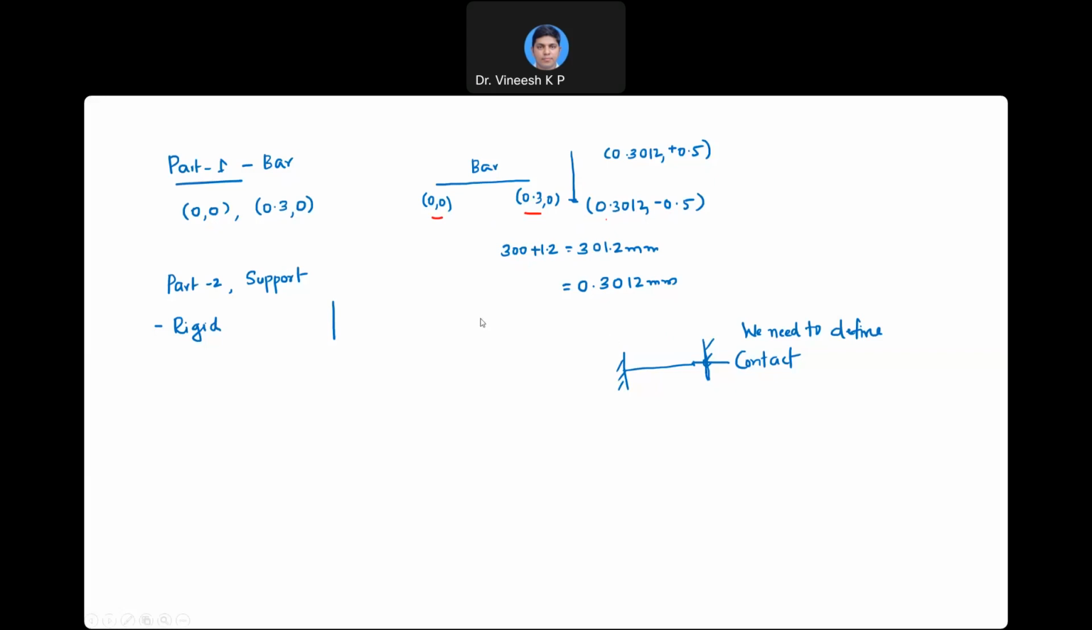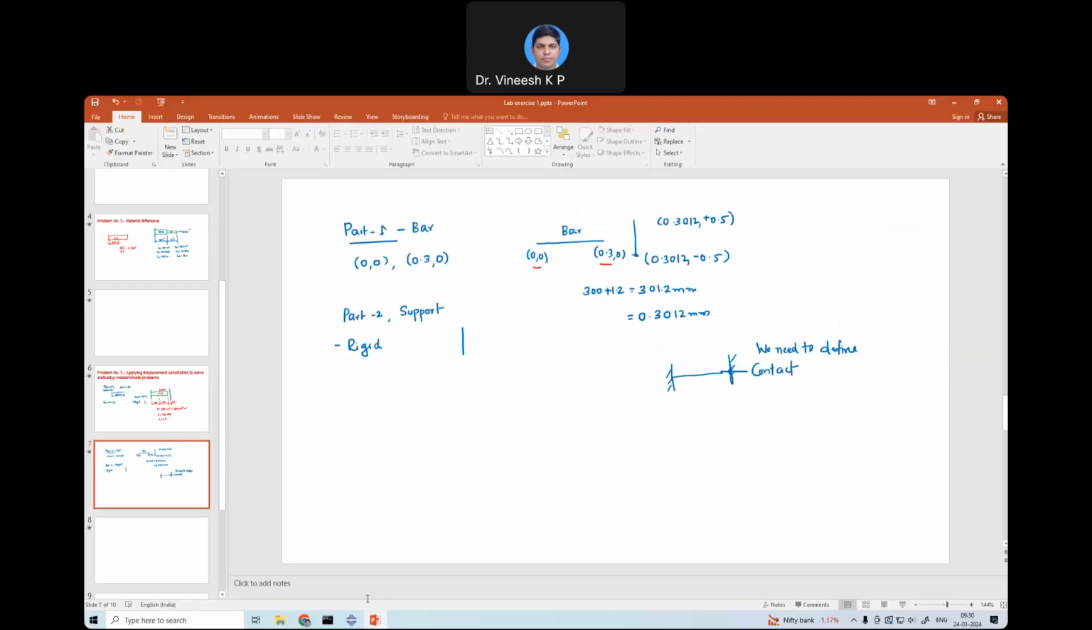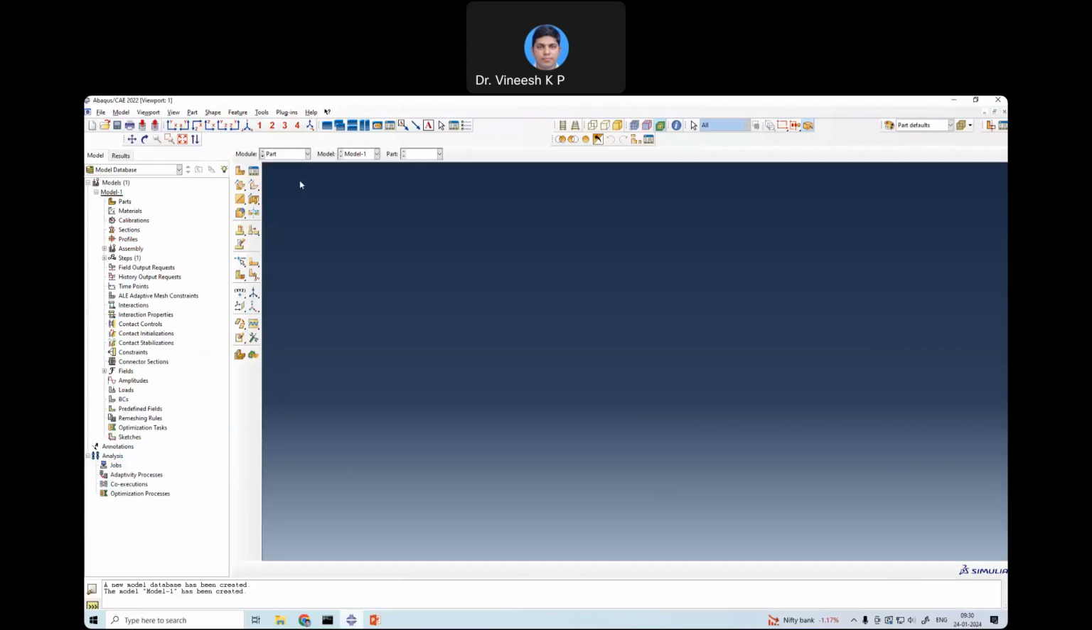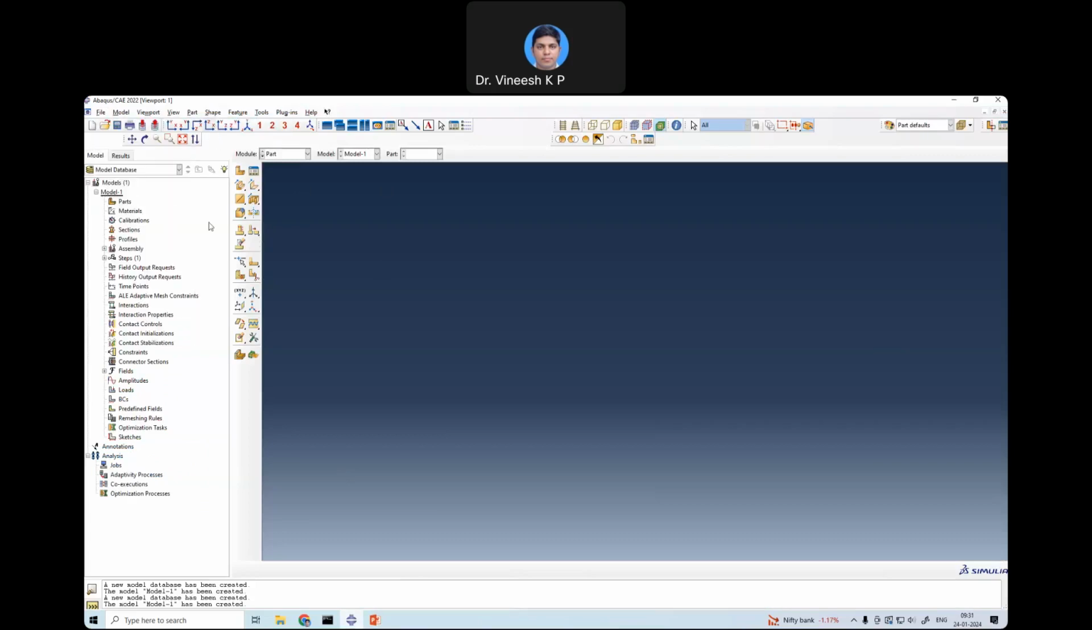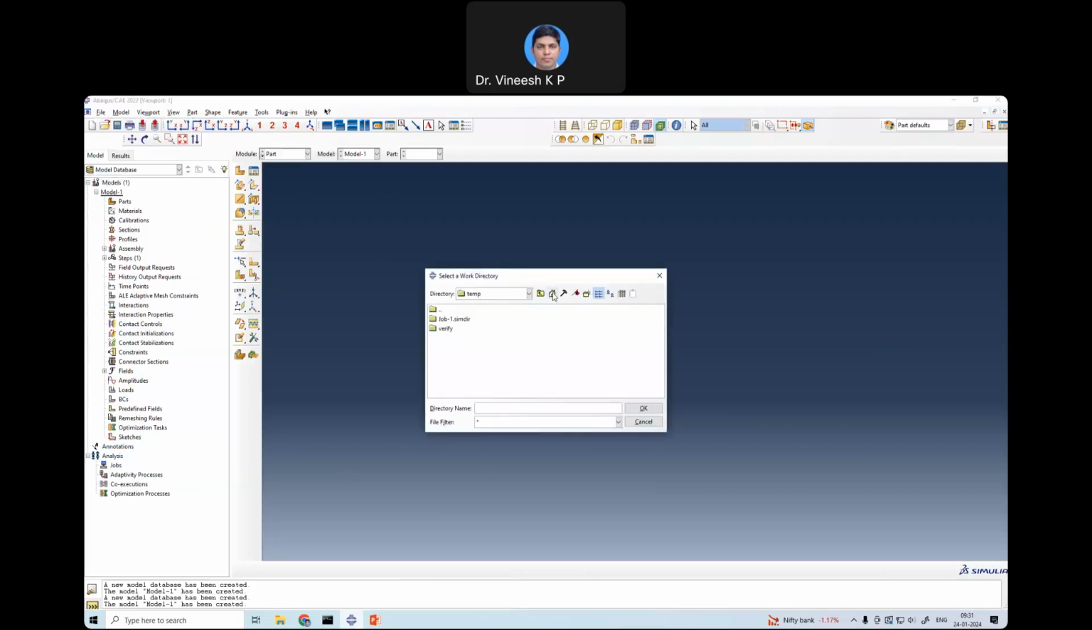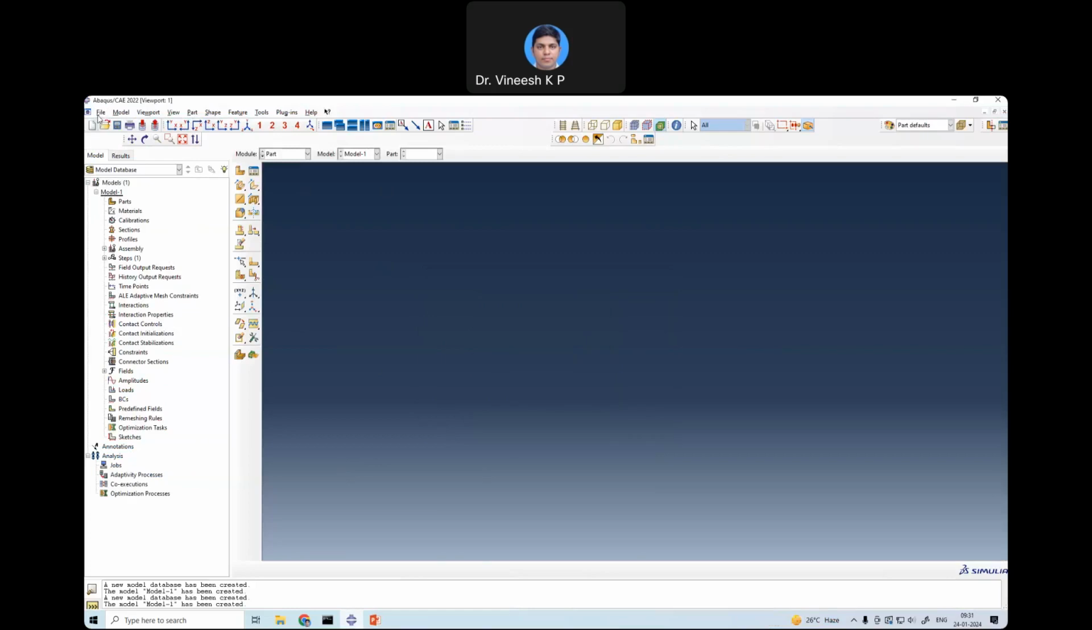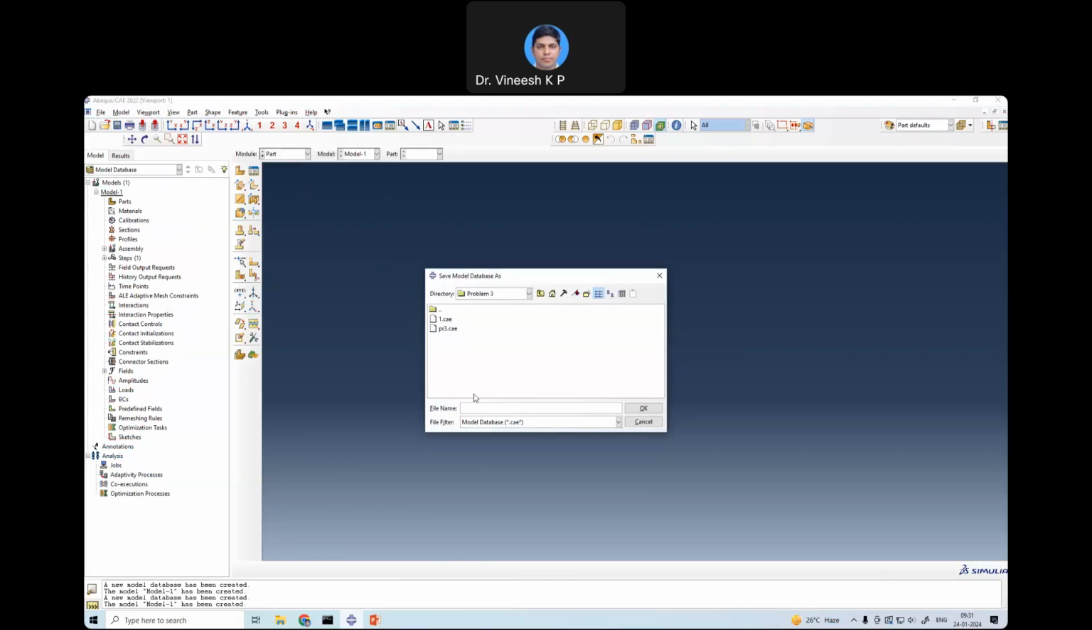So now we will move to Abaqus. Look at Abaqus. We will go to the Standard/Explicit model. Let's create the work directory, problem number 3. I will save the file as, let's say, problem 3.